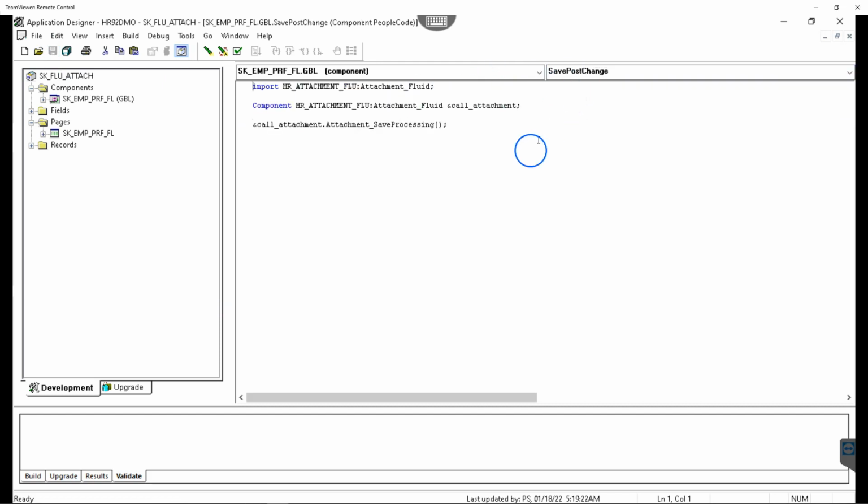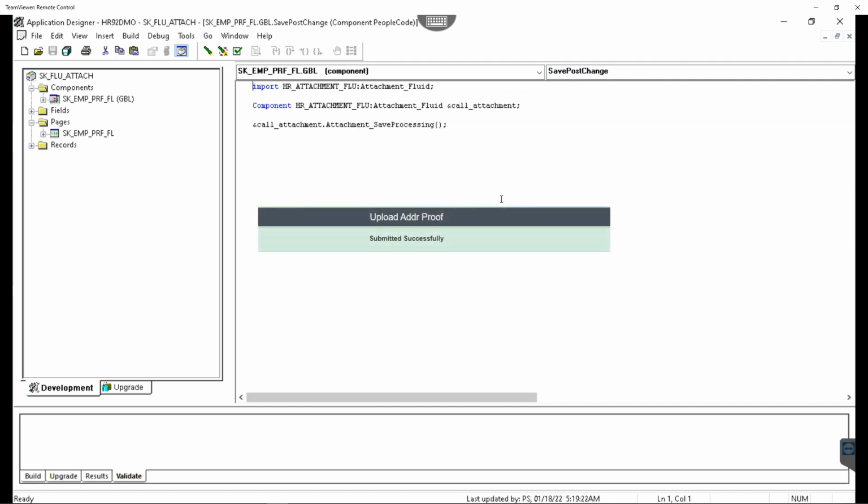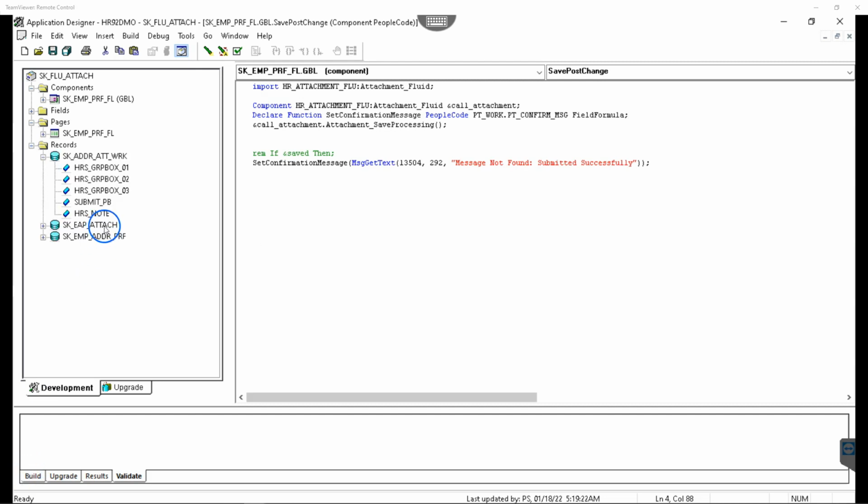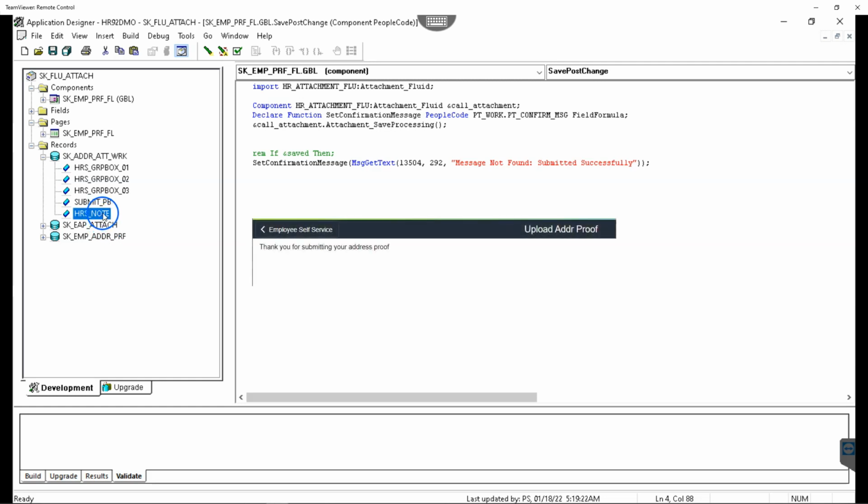I want to add a confirmation message here. Basically, a message will be displayed to the end user after he submits his attachment saying your address proof was successfully uploaded in the system. Here is the logic. Once again, this is a delivered PeopleCode function. Also, let's change the instructional text on our page once user have successfully uploaded the document.